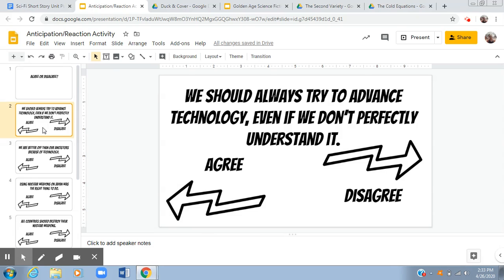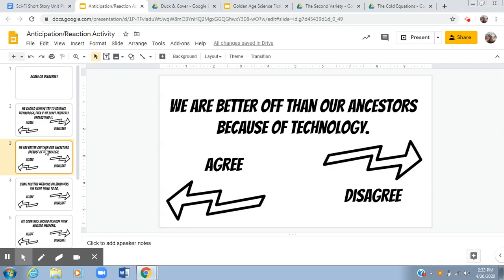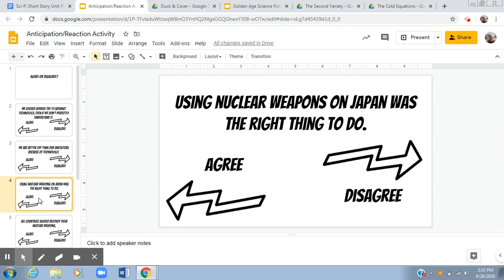Every student will stand up. The ones who agree with this will go to the side of the room that says agree. The ones that disagree will go to that side of the room, and then we can have a discussion if the students want to. And I go through and I have a lot of these questions. We are better off than our ancestors because of technology. Using nuclear weapons on Japan was the right thing to do. These are kind of some hard-hitting questions.